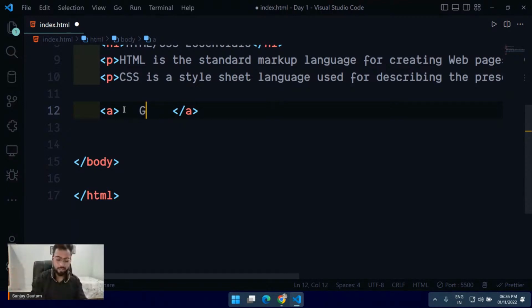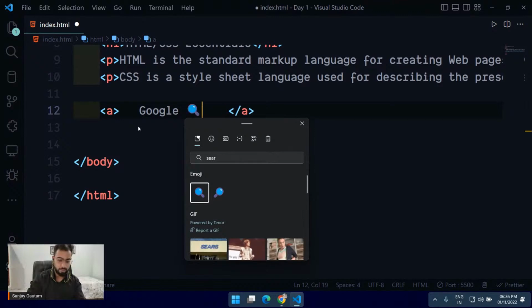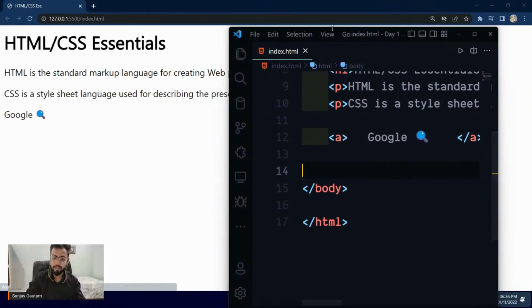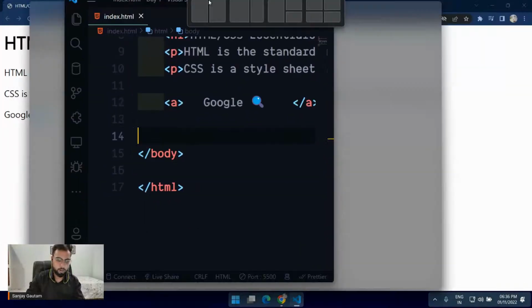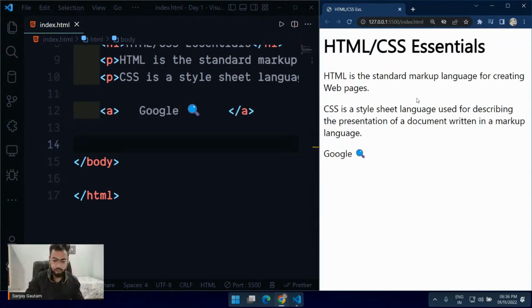Let's suppose I'm going to put Google here, and let's add an emoji, let's say a search emoji. So this is the Google, and if I save it, okay, we have our Google here. Why don't I put all of these things side by side, so it will be easier for you to see all this. Now what I want is that as soon as a user clicks on this particular Google, it takes them to a different web page altogether. That's why we call this A the anchor tag.